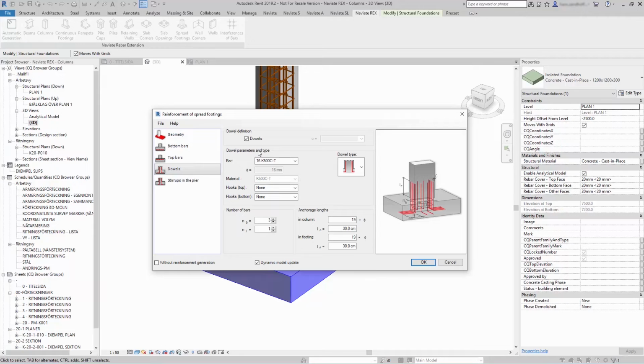On the dowels, you can add dowels up to your column. You can select dowel type, the bar type, and hooks, and the amount and anchor length.